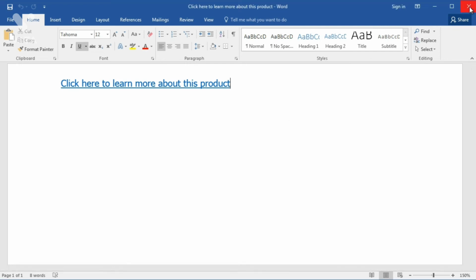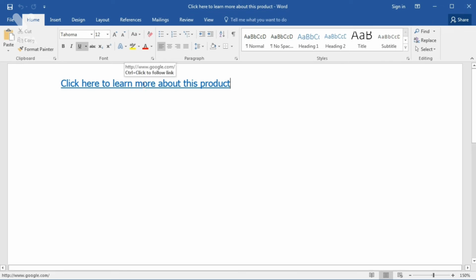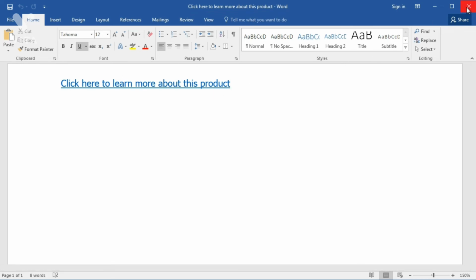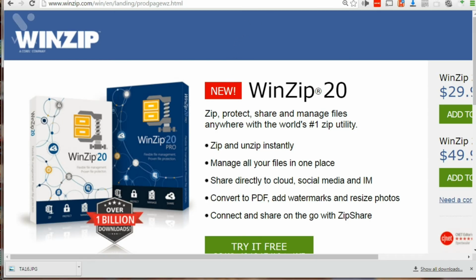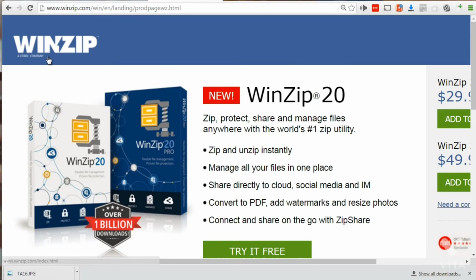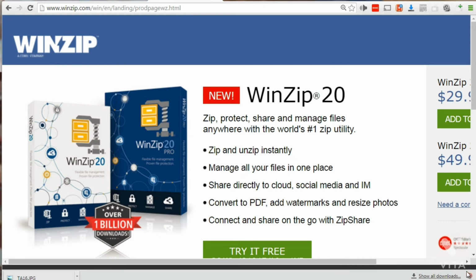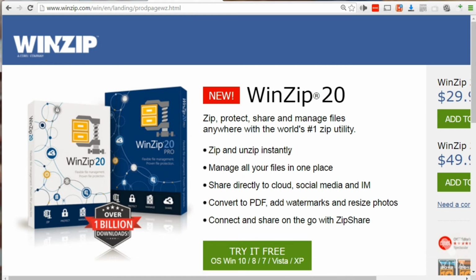Okay? So, that note aside, whether you're using Microsoft Word or Pages or OpenOffice, as long as you've hyperlinked it within here, all you need to do is go to winzip.com. That's WINZIP.com. Now, the nice thing about this is that you can do much more than just convert. You can add watermarks. So if you want to brand your file, you can do that. You can also automatically resize photos.